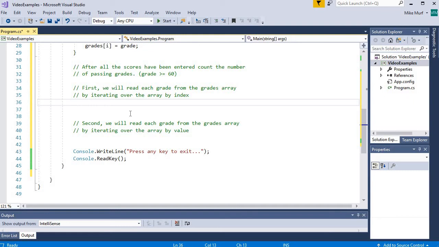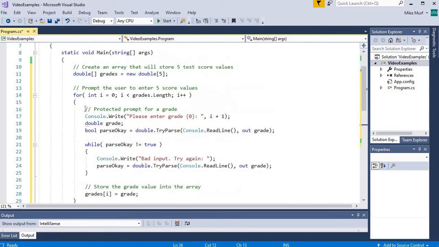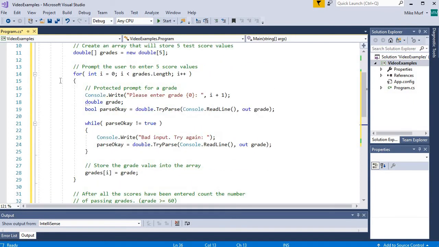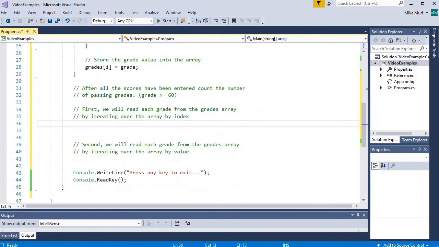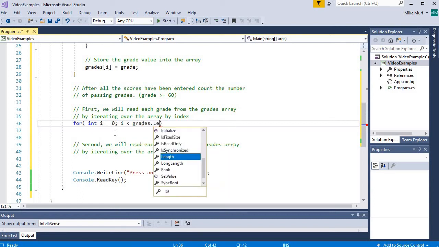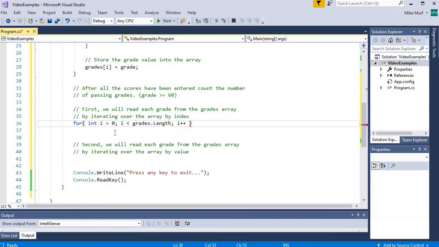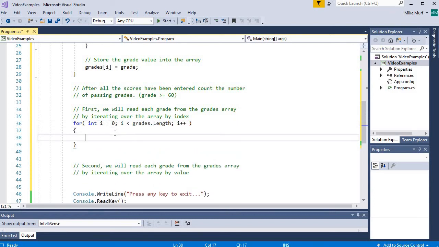Here, when I iterate over an array by index, I'm going to use exactly the same for loop. So I'm going to say for int i is equal to 0. We want to count through the indexes starting at 0. While i is less than the length of the array, I want to keep counting by ones. Okay, so this is the syntax to loop over the array by index.